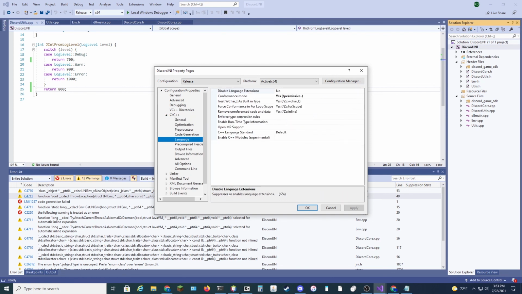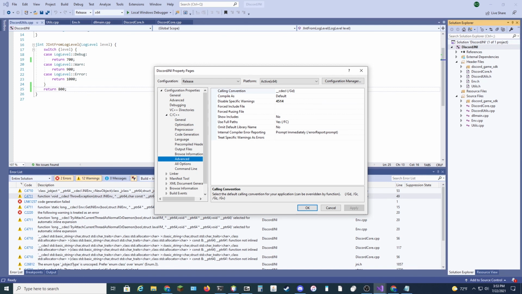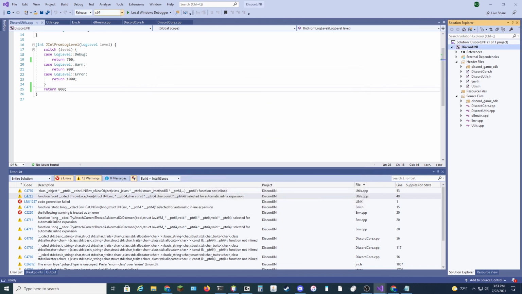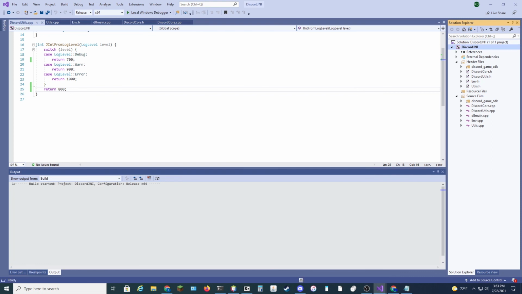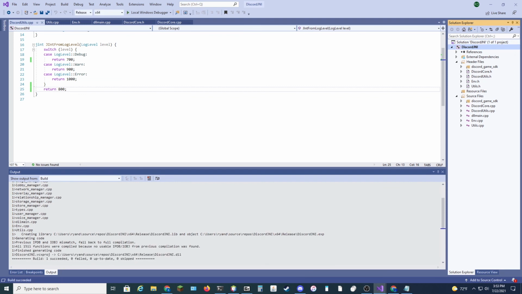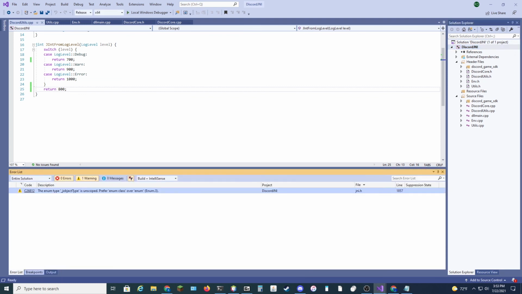I know it's here. Here we go. 4710, 4711. There. All of those are disabled. Yeah, so after you disabled those, almost all of them just went away.